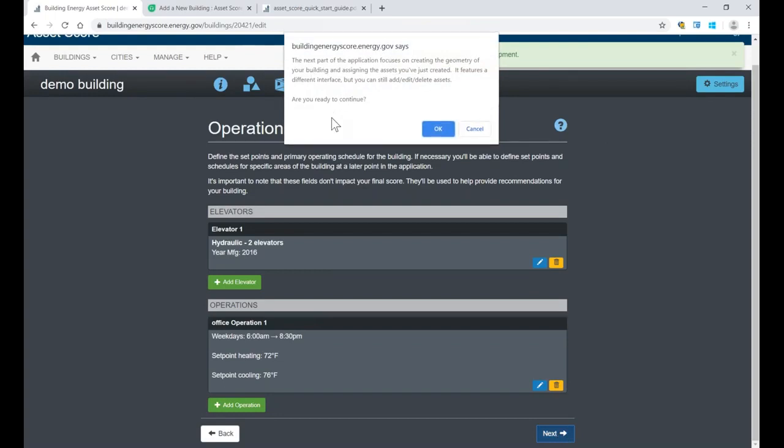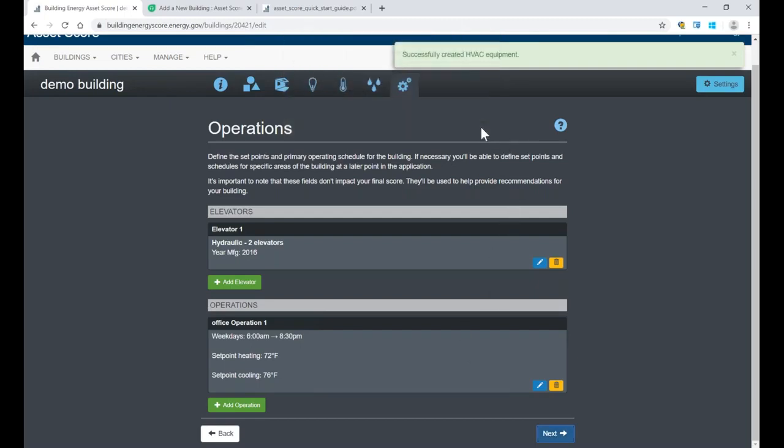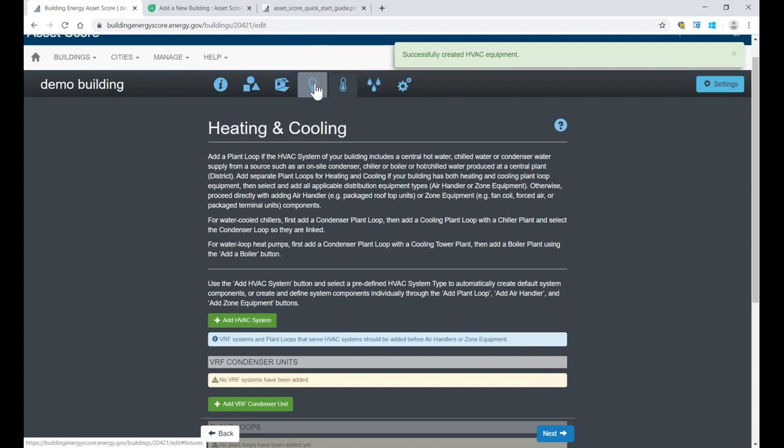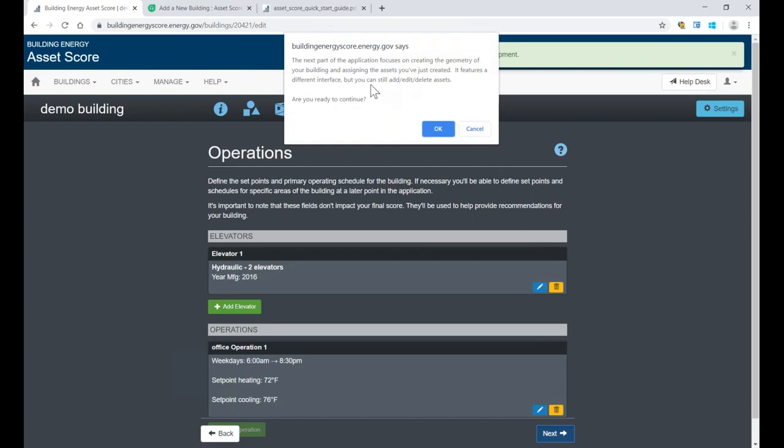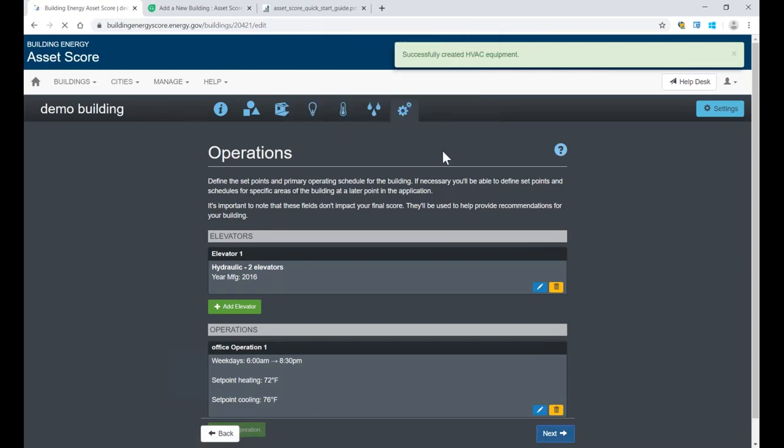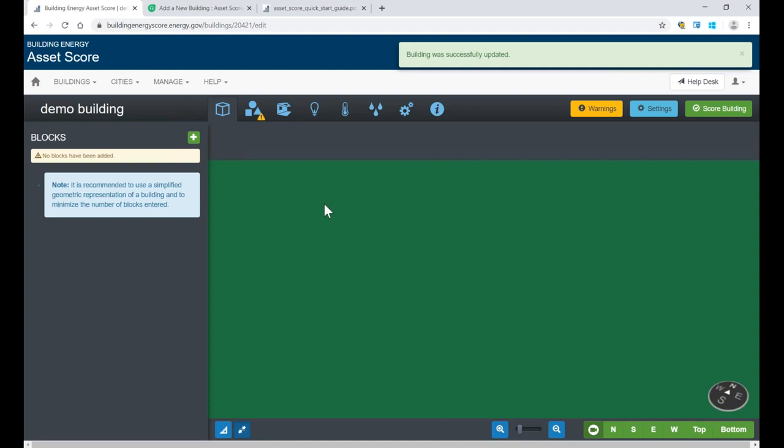If you notice, there's a prompt here that says, hey, we're about ready to move on to the geometry portion. Are you ready? You can say yes. If you say no, you have the opportunity to go back and edit any of the inputs you've already made, but the prompt is also indicating you can still make changes to your edits if you advance, and we'll see that in just a moment. So we'll say okay.